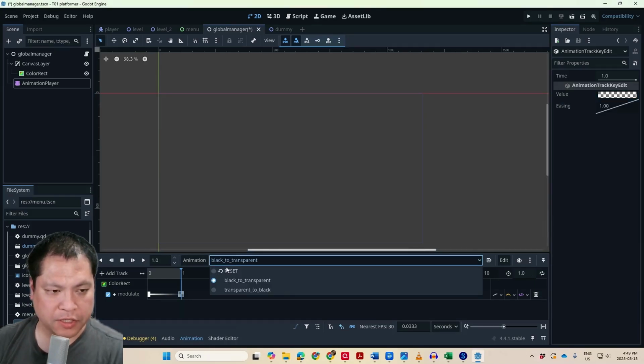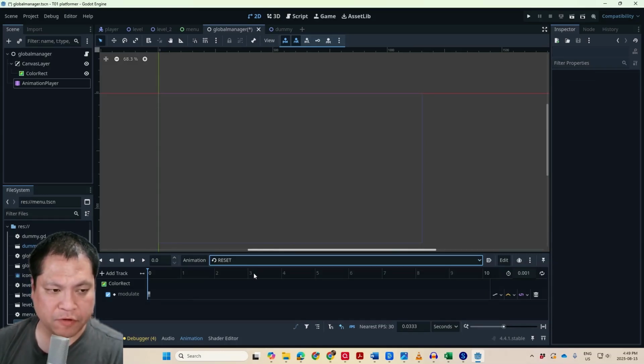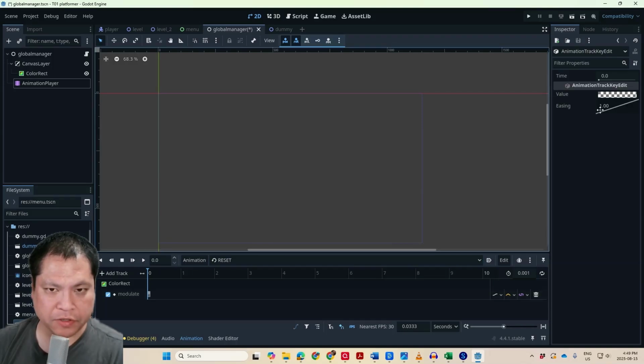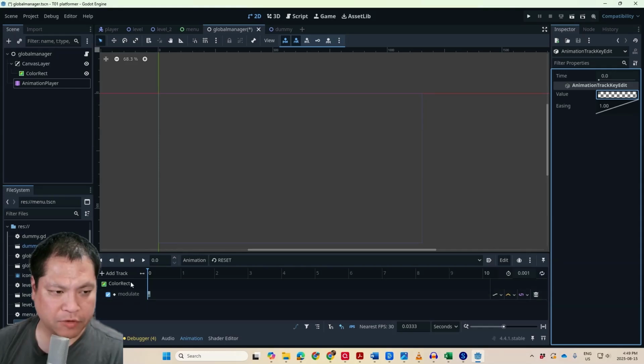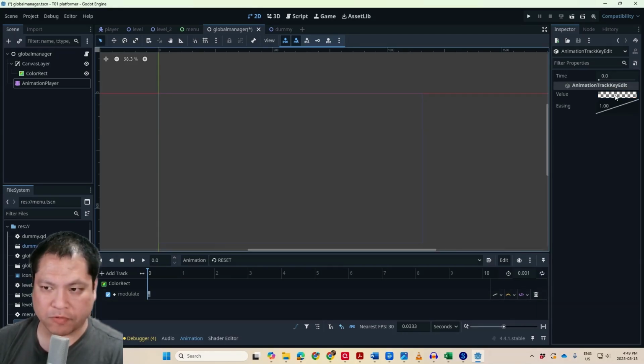In the animation list, there's one more that was set up for us, which is called reset. And this is kind of the default value. We would like the default value to be transparent. And so let's just see, and it is indeed transparent. This modulate was already there for us, so that's pretty handy. So transparent is what we want there. Let's go to our code now.